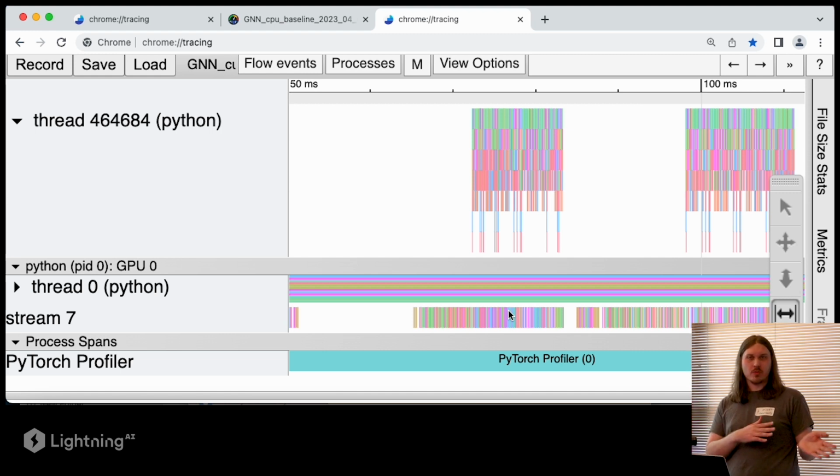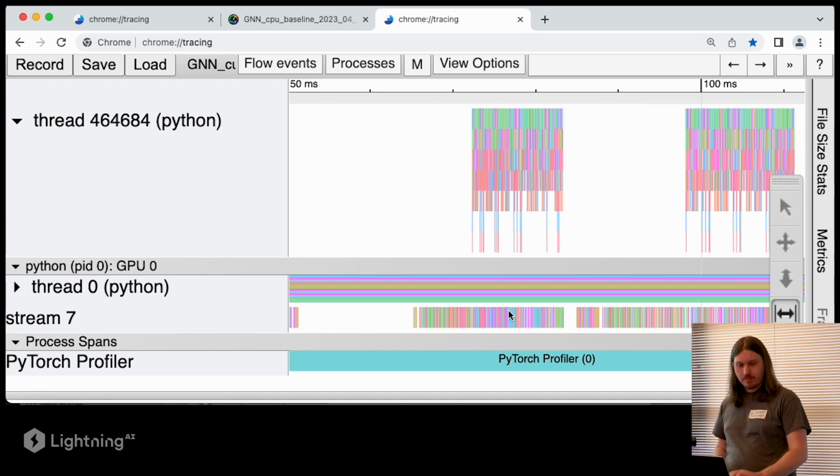Before I switch gears and actually shine this flashlight on lit llama, any questions? Okay.